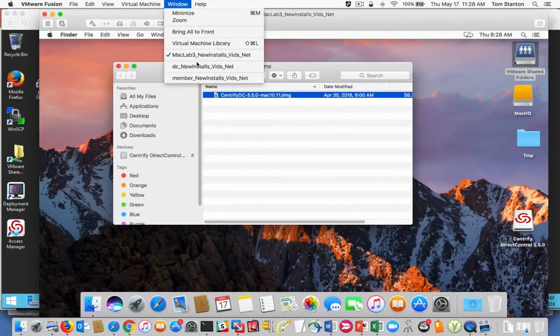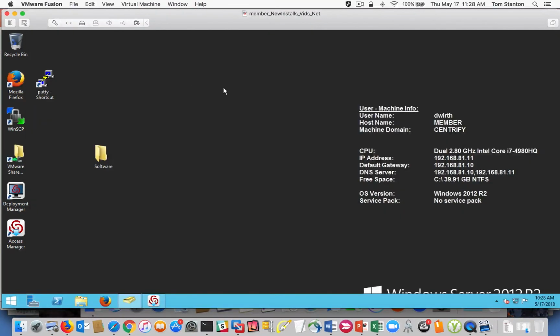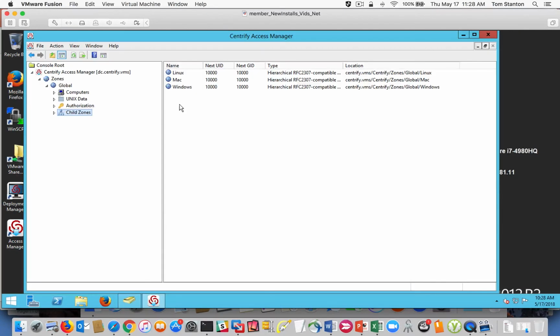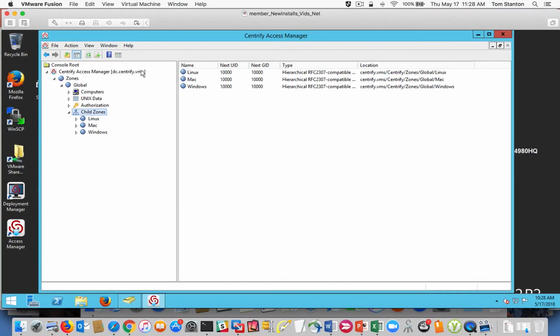Let's start on the Windows machine. Again, this machine, the Mac machine, I'm assuming is DHCP in this video, so it has an IP address from DHCP. There's no reason to do DNS. Again, I'm assuming you've already watched the other videos and set everything up in the back end. So I have some Centrify zones here.